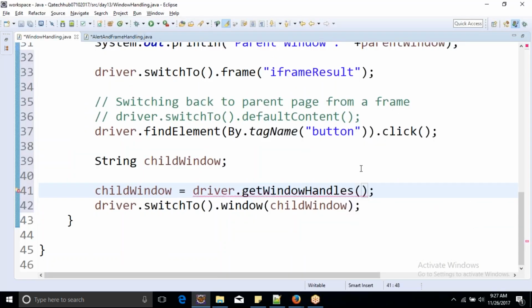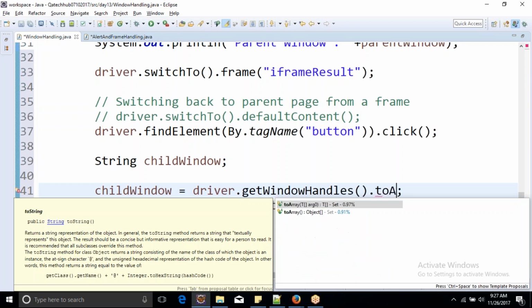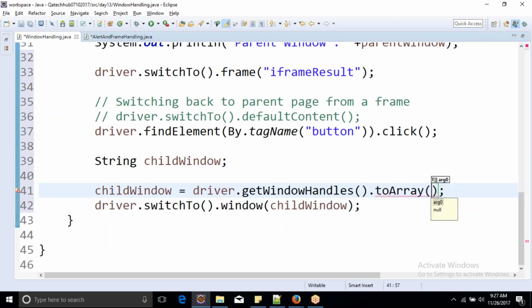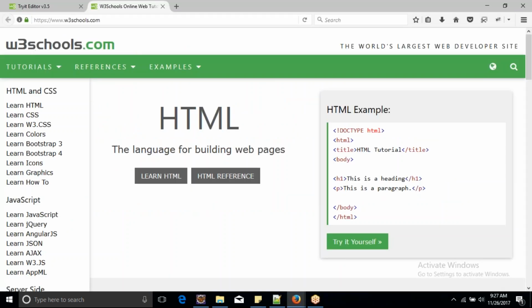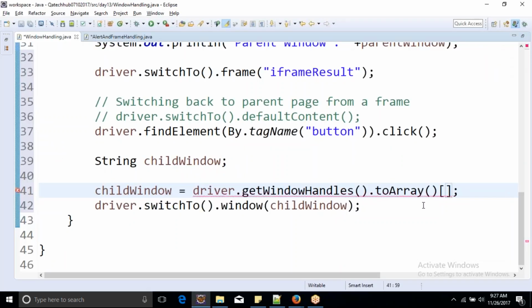Okay, now as you know, we have already studied sets, you know that sets do not have any index. That means I cannot access items using 0, 1, 2. So to access through an index, I'll convert that into an array. If you look at the return type of the array, it will be an object. So the values in that set, the first one will go in the first position, the second in the second one.